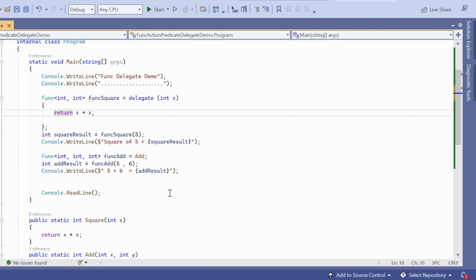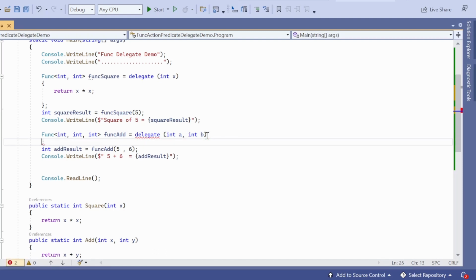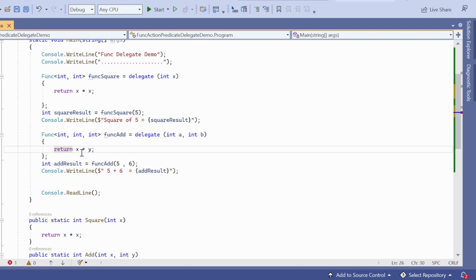Now similarly for the add method, let me copy this, return x plus y. Here I'm just going to write the delegate keyword and then int a, int b. I have given these two variables, and for the body part I'm going to write this one, but since I have given the variable names a and b, let me change it: a and this is b, right? So I have replaced the named method with the anonymous method, and everything remains the same.